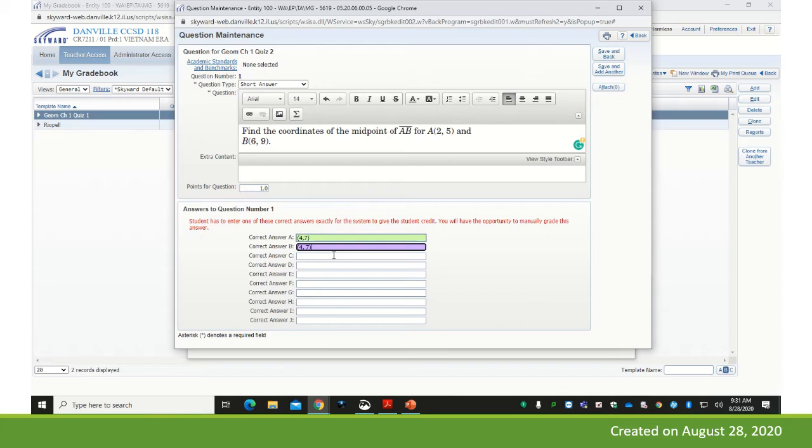I am going to make this question worth 2 points. And so at this point, if a student enters (4,7) or (4, 7) this way, either one of these ways, it automatically counts it as correct. If a student doesn't enter one of these, I can always grade it later and I can show you how to do that.